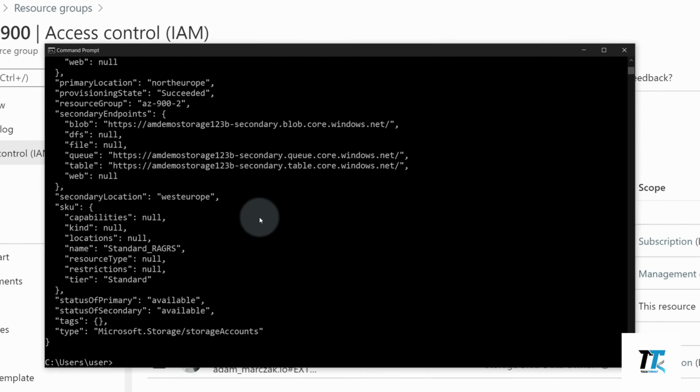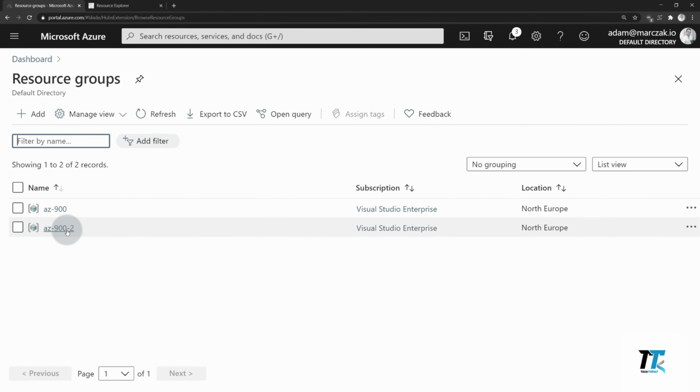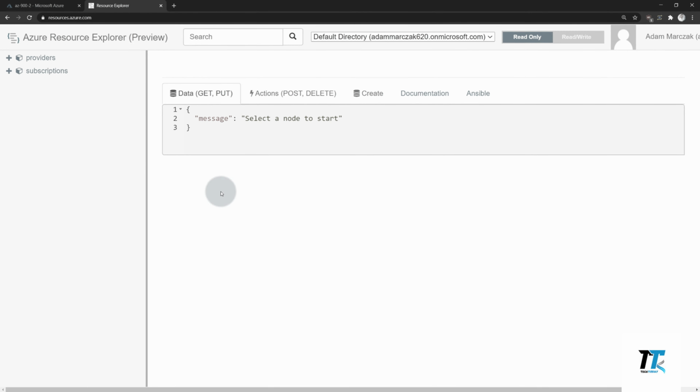And once this process completes, you can navigate to Resource Group and your newly created AZ-900-2 resource group. And when you open this, you'll find a storage account that we just created. One additional thing that I want to show you is the Resources Azure.com portal. In here, you can review the JSON definition that we are talking about. So if you want to see the common properties for the service that you created, you can find it here.